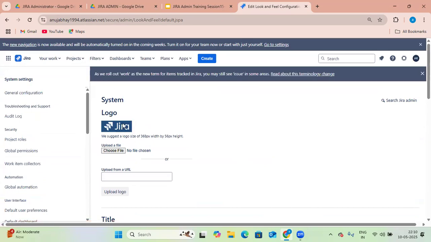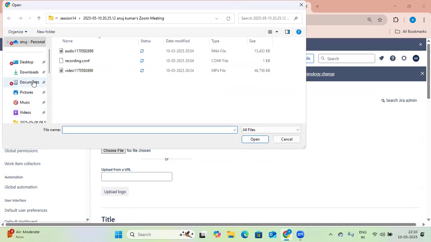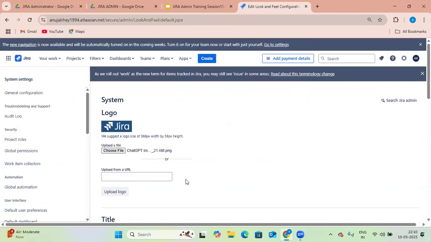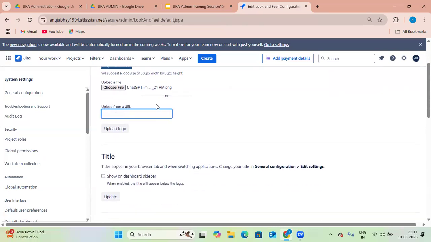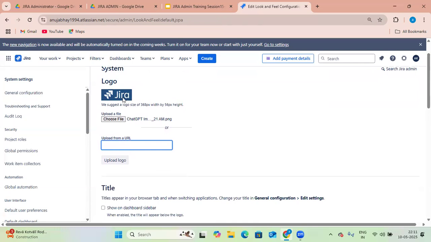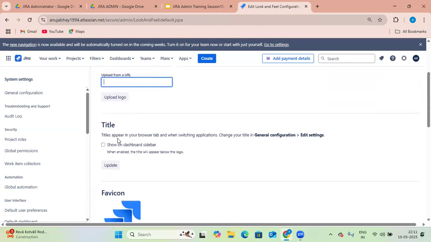So what will happen, this is the current Jira logo. Now you want to change the logo, click here, choose the file. Whatever file you have downloaded, or the company's logo, select the file and open. Then you can upload, or directly keep the URL of the respective image and upload, and it will change. I am not going to change it. This is not recommended because this is a Jira Cloud version, and you can change the title also.